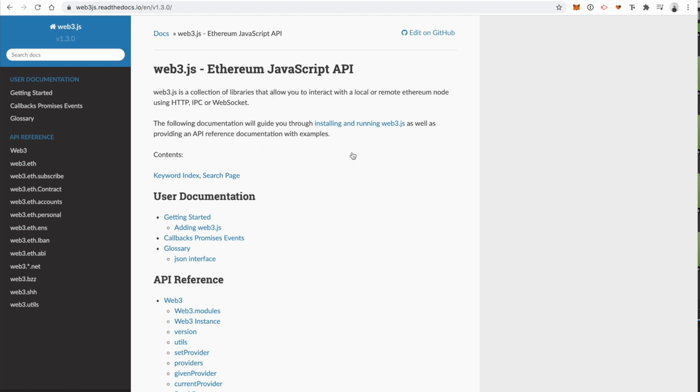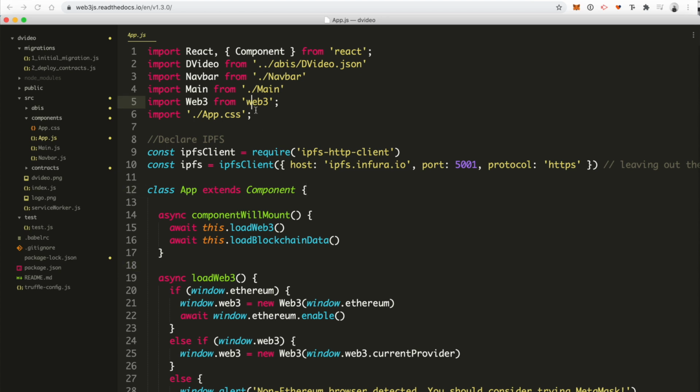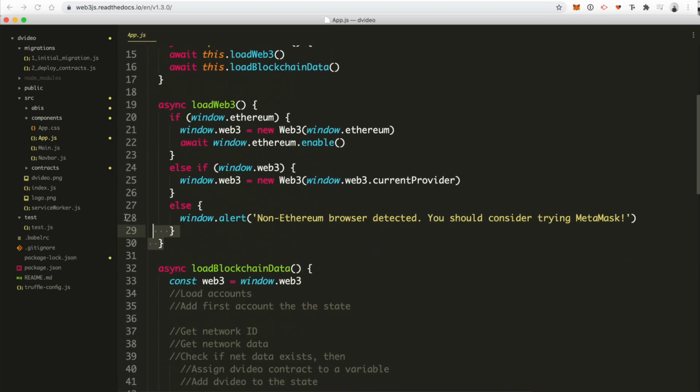So let me show you that inside the application. That's what we've done here. So we say import Web3 from Web3. All right, and then now we can use this Web3 import to instantiate a connection to the blockchain. That's what we do here.